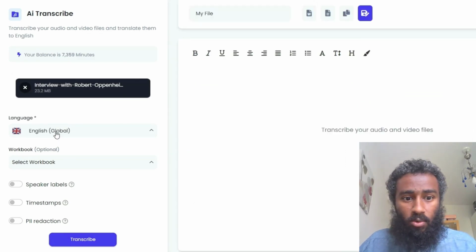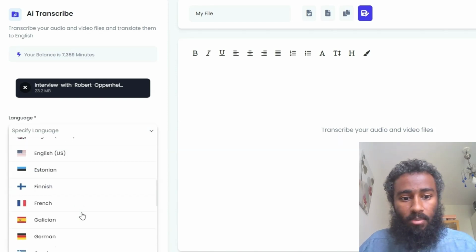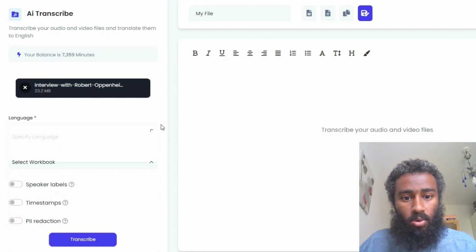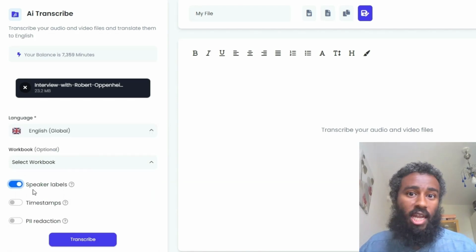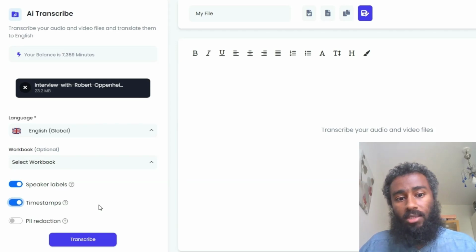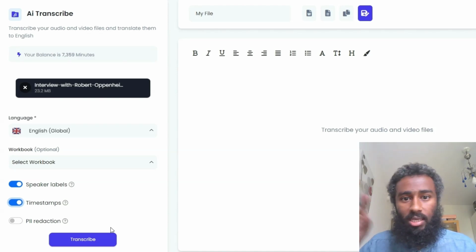You can then select which language was spoken. English is by default, but you can select a number of different languages that we support. You can, of course, also enable speaker labels. This is a new feature. It works only for certain languages at the moment. We intend to roll out more languages in the future, as well as timestamps. And so with timestamps, it will give you the time when everything was said, so you can easily switch between the different sections.